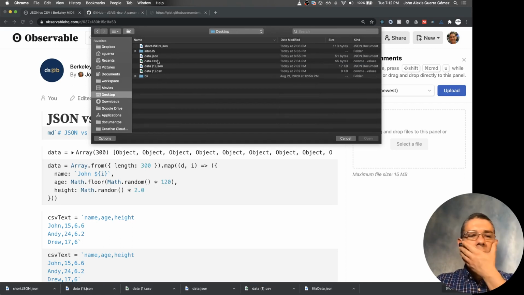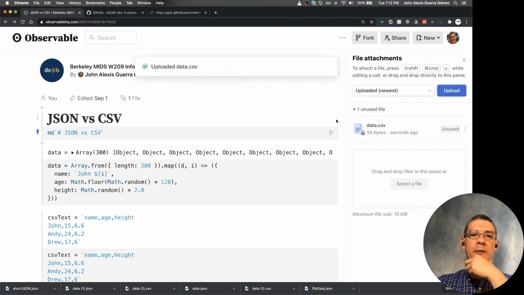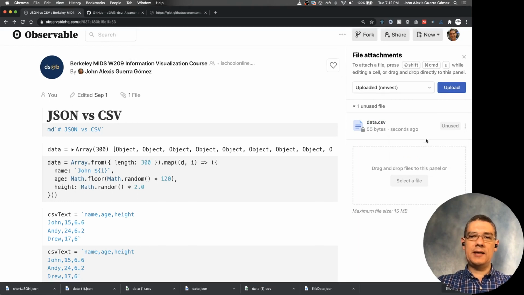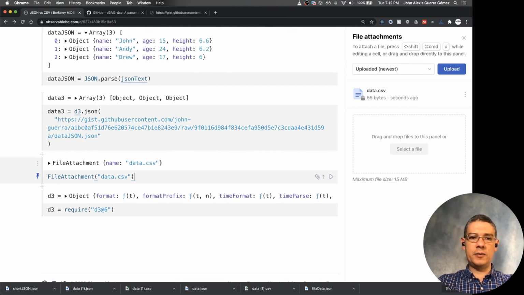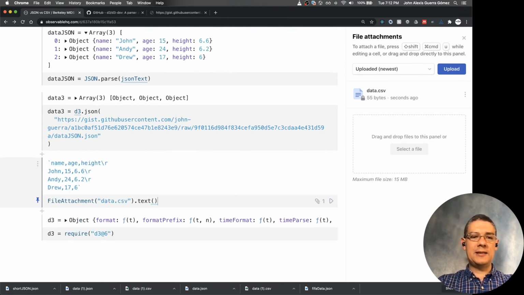Desktop, like this data CSV file. And then when you do that, you immediately get that data here. Then you can copy that, and that is going to give you access to one of the APIs from Observable. That is an object that has a text and also a .json if the file is JSON. And then you can just do D3 CSV parse out of that.